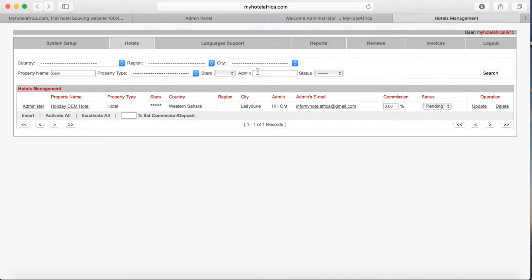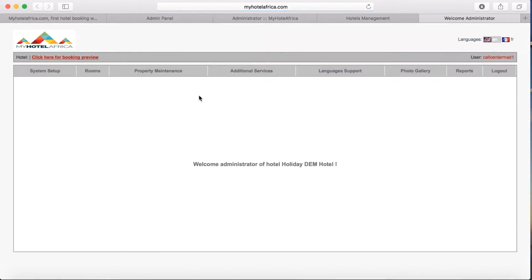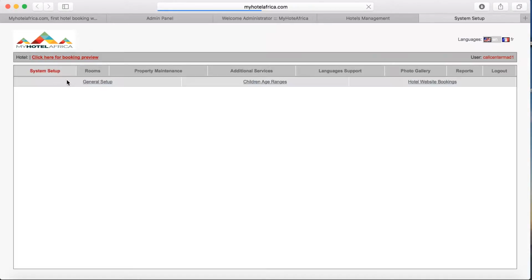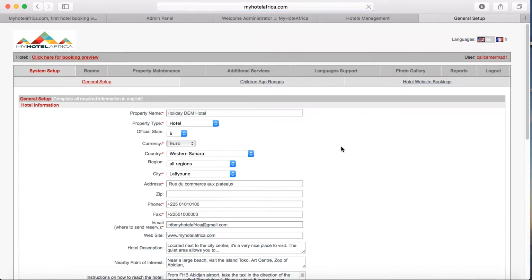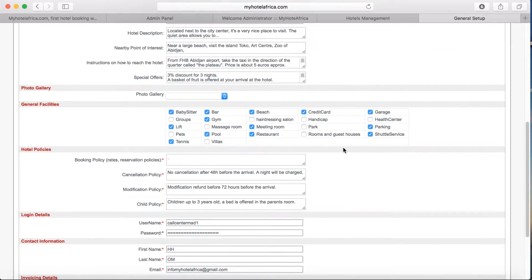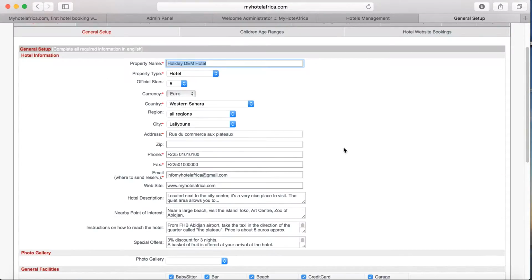Once you have clicked on hotels, this page is going to come with the name of your hotel here. Of course, here it is the demonstration hotel, and I ask you to click on administer. You see that this page is coming, and you have to click on system setup, general setup, and here you have the information that you put in the form when you subscribed your hotel.